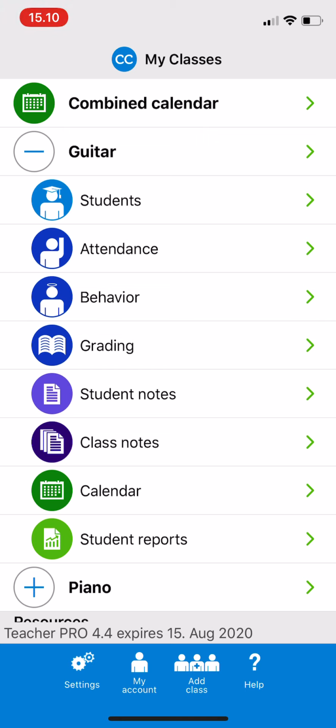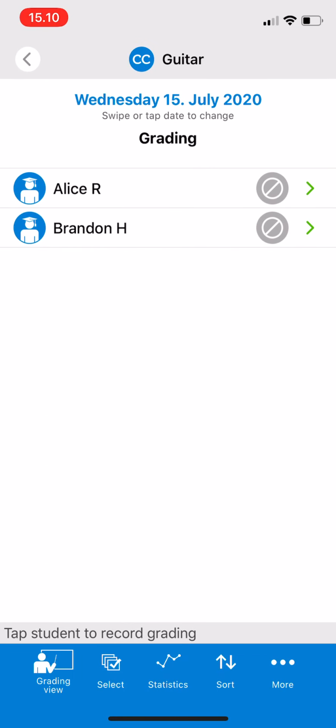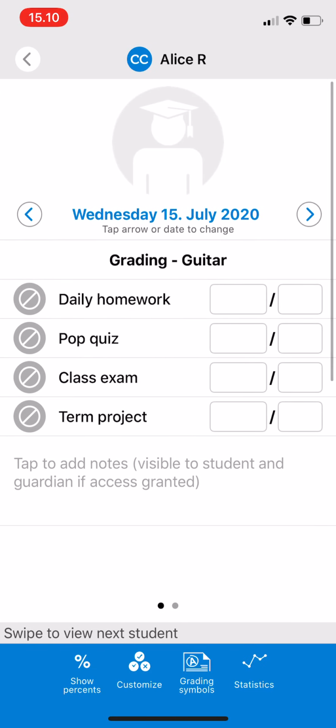So the fourth option down is grading, and so tap on that and tap on Alice. So these can be actually customized, and so can the behavior options, but we're using the default ones now. But similar to the behavior, you see the customize button at the bottom on the blue tab. So you can change these items like daily homework, pop quiz, and for example, in the behavior, the preparedness, participation, you can edit those to whatever options or items you would like. But let's keep the default ones for now. But know that you can customize them using that button at the bottom.